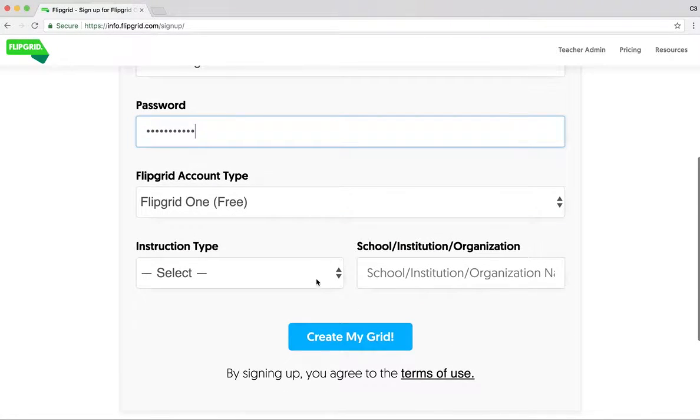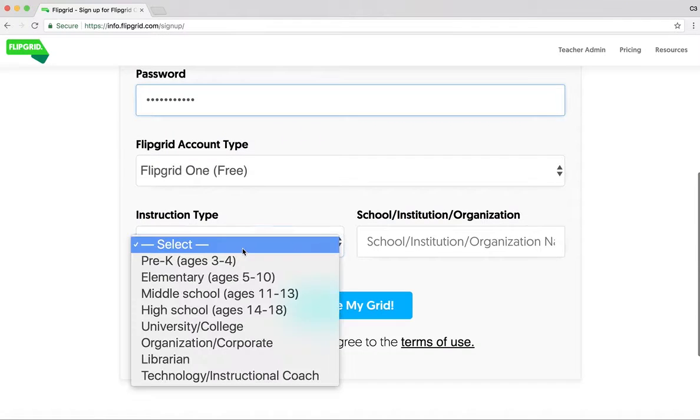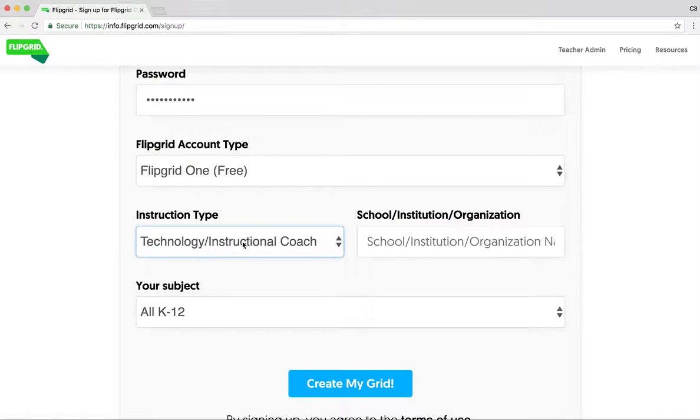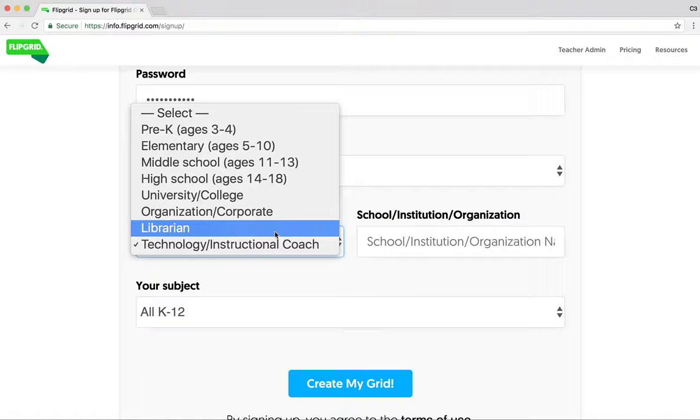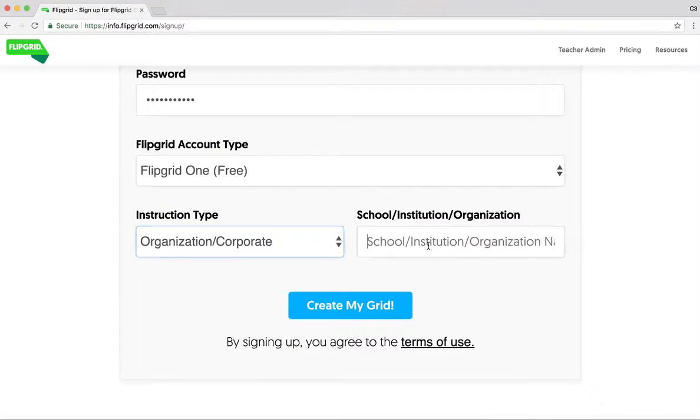We're going to start with a Flipgrid 1, a free account that allows us to have one grid and create a number of topics within our grid. I'll explain what those are in just a moment. Today we're going to do Other. I'm a technology instruction coach. Actually, organization, EdTech Team. Create my grid. And get logged in.